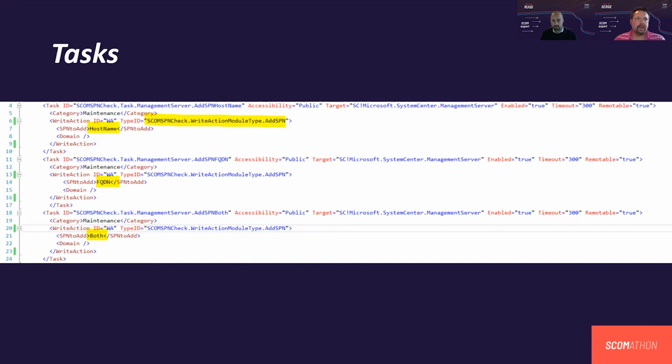And as you can see, we've got some task defines. So we are going to use the SCOM SPN check write action module type.spn, as you just saw in the previous slide, where we're going to do the actual magic. We're going to execute the PowerShell script. But as Ruud already mentioned as well, we need to provide some parameters to the actual PowerShell script. So as he mentioned, we have a validate set containing 3 items, which are hostname, FQDN, and both. So that's why we have 3 tasks.